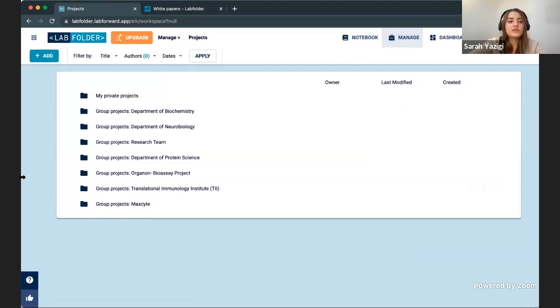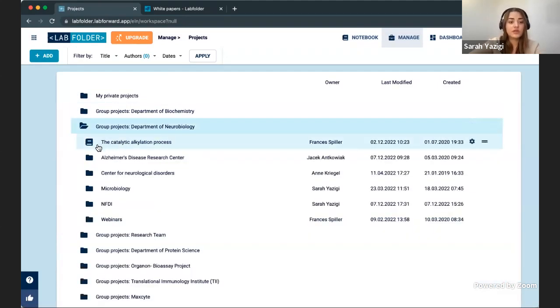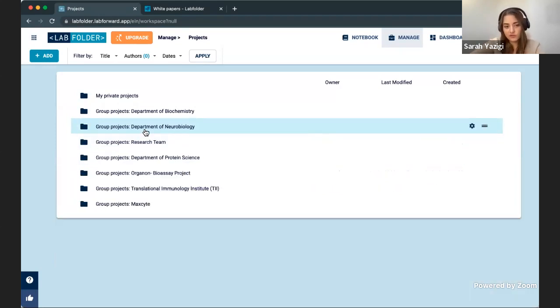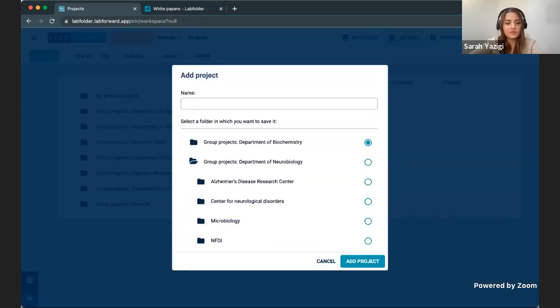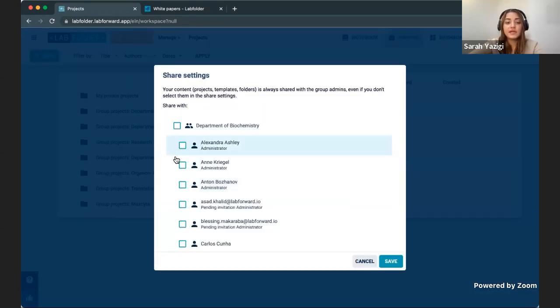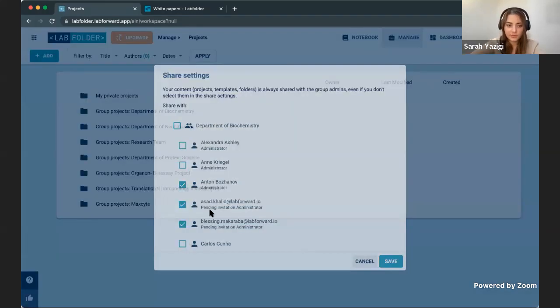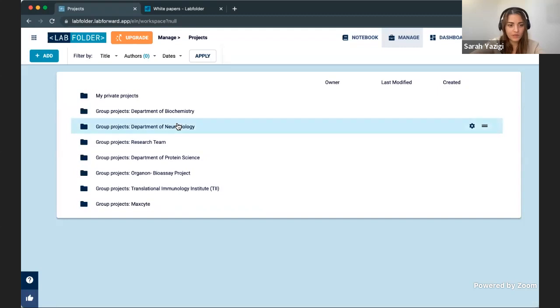Now, as you can see, you can organize your projects in a way that you have folders. Within the folders, you will have your projects and you can have more folders. So you can have some kind of a tree structure of your projects. And when you add a new project, let's name it test, I can decide who to share this project with. And when I do that, basically, I invite these colleagues to participate in my project.